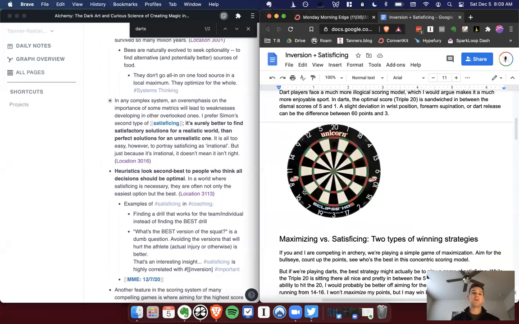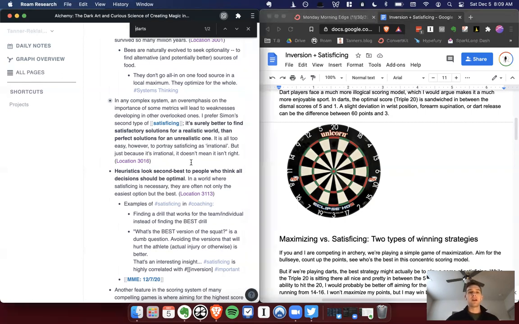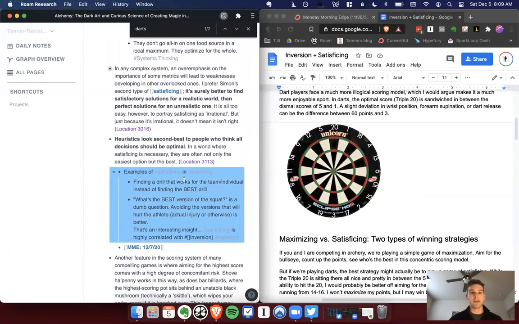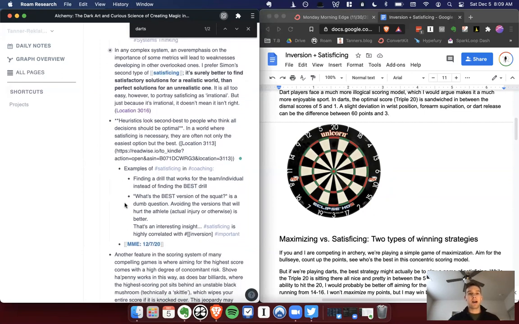Because you actually have less variance, right? So if you miss ever so slightly aiming for this 20, you're going to hit 5 or 1, and that's really not that great of an outcome for most of us who aren't professional dart players. But if we can satisfice and aim for this side of the board, that'll actually help us potentially beat our opponents. It's kind of like the tortoise and the hare idea, right? Instead of just going for triple 20s all the time, we just aim over here. Slow and steady wins the race. And as I was thinking through this, you can actually see the documentation of it right here. I went ahead and gave some examples of satisficing in coaching.